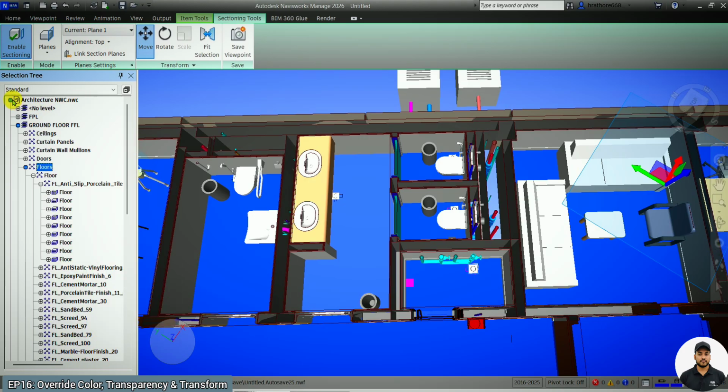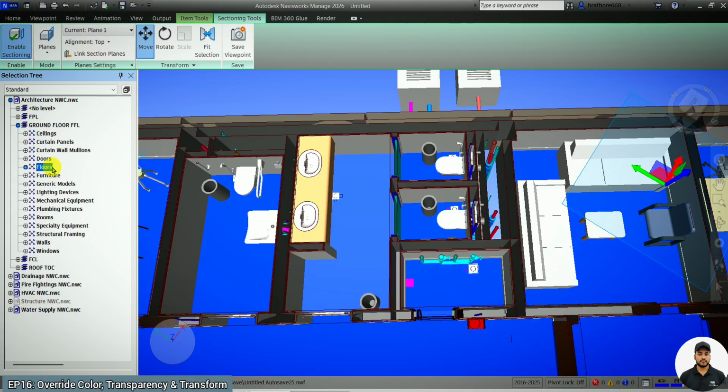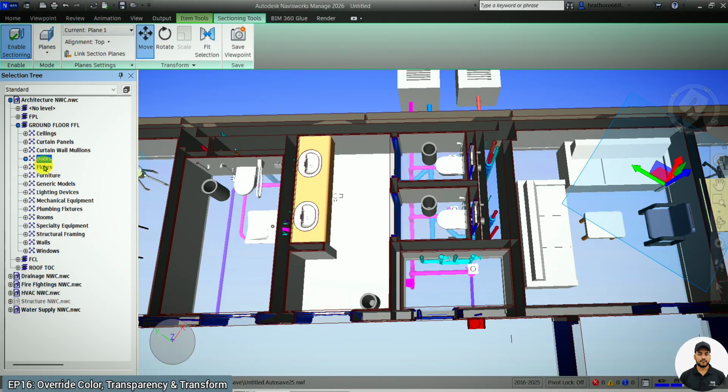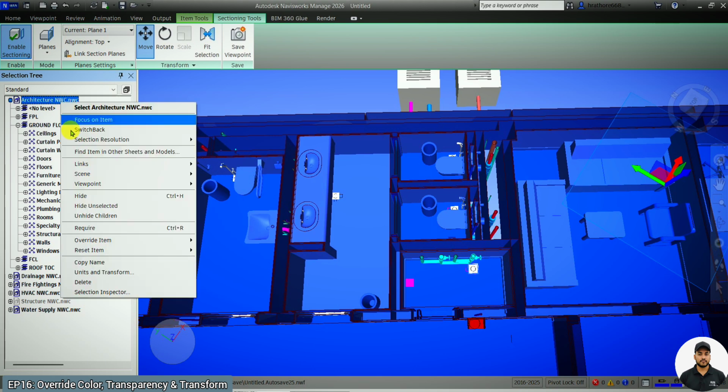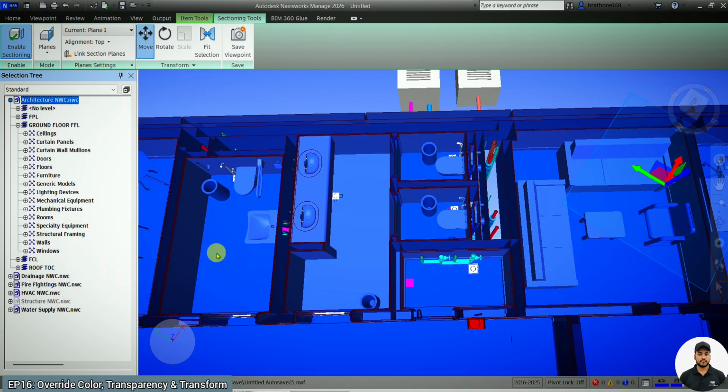And let's say you have provided transparency for floors, doors, or some more categories. If you want to remove the transparency for different categories at a single point, you can go to the architectural file directly. Then you have to choose the per hierarchy here. After that you can reset appearance from here.